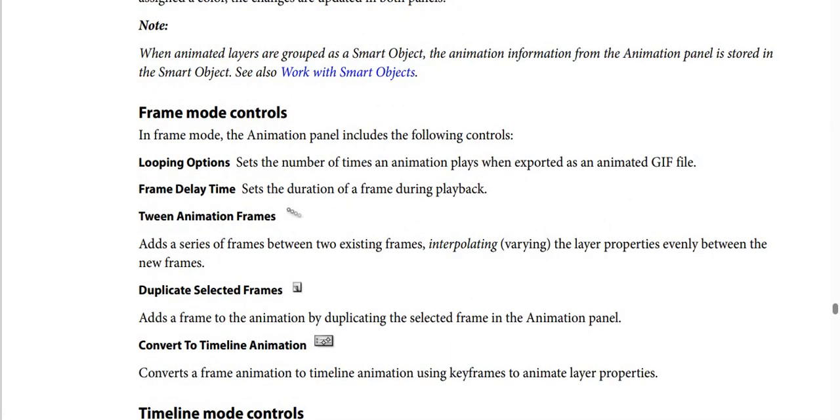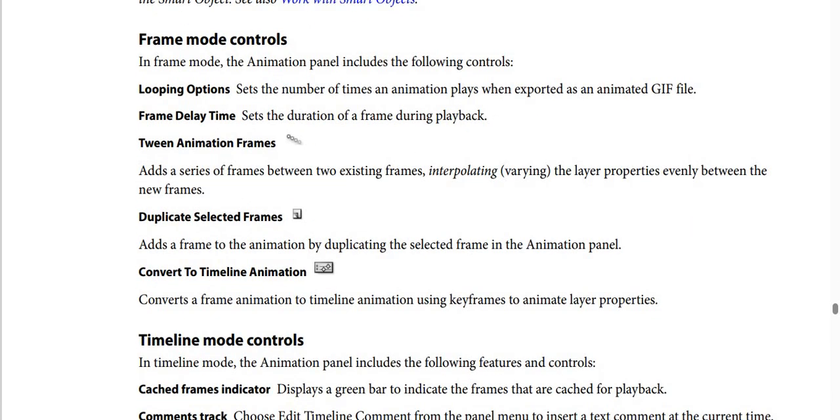And what about frame mode controls? Frame mode controls means in frame mode, the animation panel includes the following controls. We have many options here now. The first option, looping options. Looping options means sets the number of times an animation plays when exported as an animated GIF file. And what's the meaning of frame delay time? Frame delay time means sets the duration of a frame during playback.